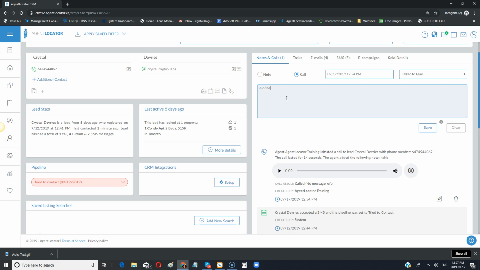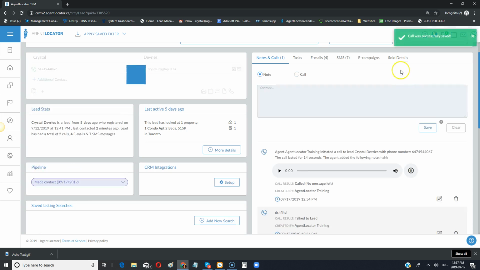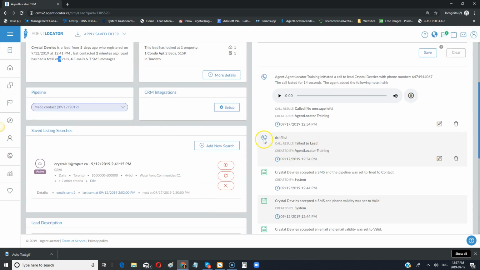So again, leaving your call notes, and then if you are logging your call here, again, I talked to the lead, so we're going to notice 2 things, or 3 things actually. We're going to notice that this pipeline switched to made contact because I talked to the lead. We now have 2 calls logged here, as well as it moves the call down here, but you can see that this was logged in the system as a call log rather than a note.